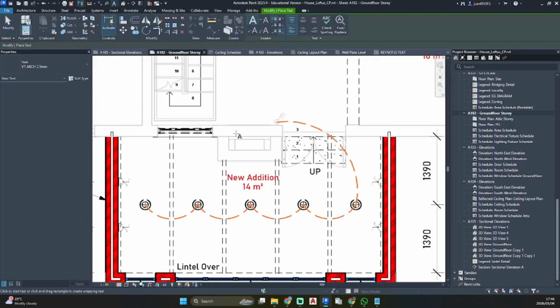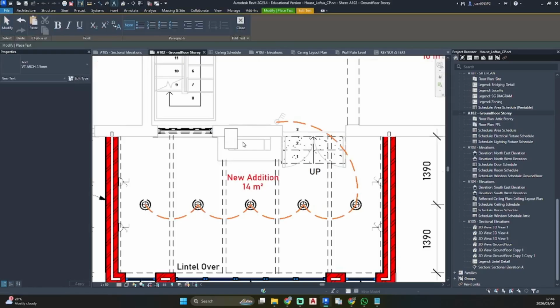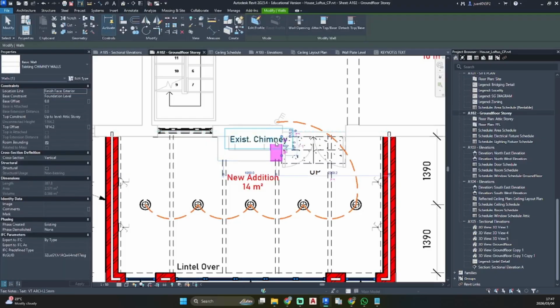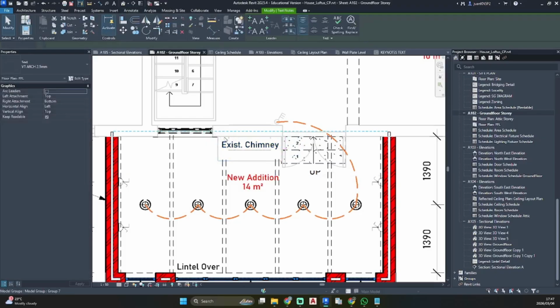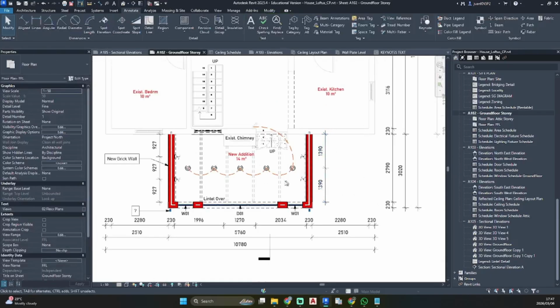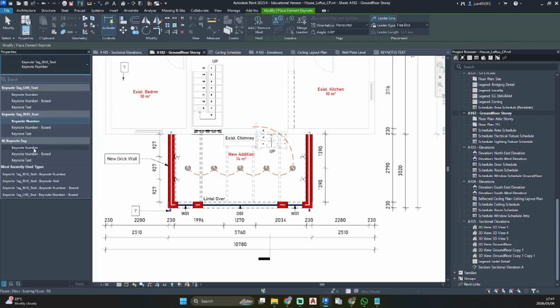And I'm just going to add text over here, existing chimney, and just press tab to cycle through the selections. Let's move that up, and let's do another left-hand side.